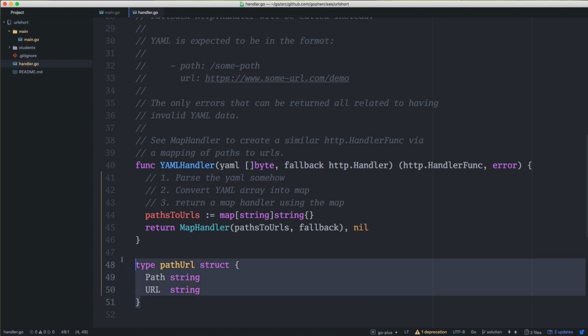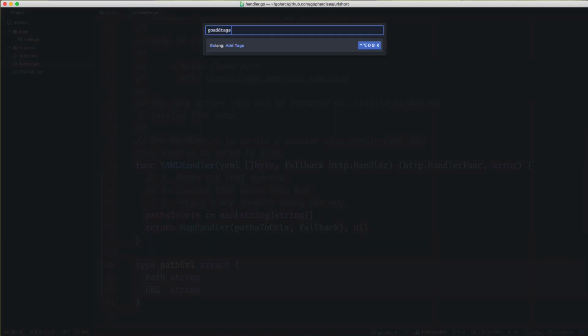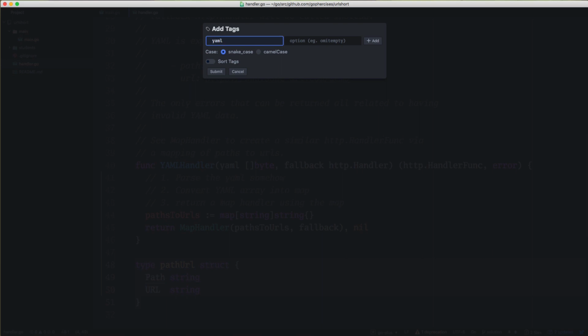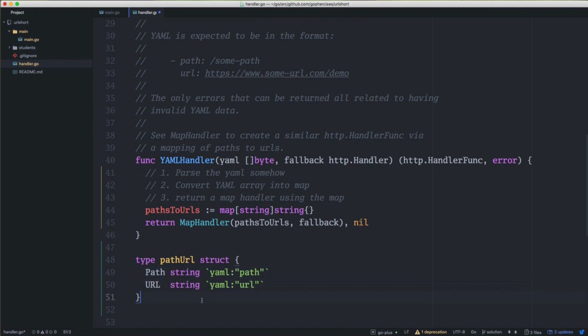So what we're going to do here is highlight all this. And since I'm using Atom, you might have to type this manually or do whatever you do with your editor. But we can do something like go add tags, and we can make this YAML. At this point, I have to press the add button to make this work. Hit submit, and you'll see that I now have the YAML tag path and the YAML tag URL. So we have this path URL type.